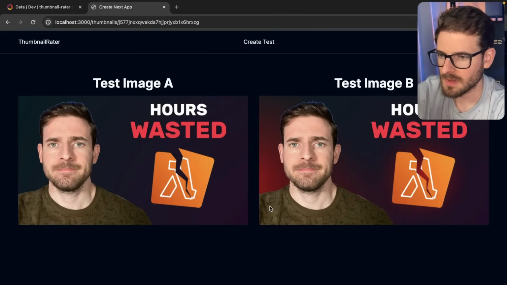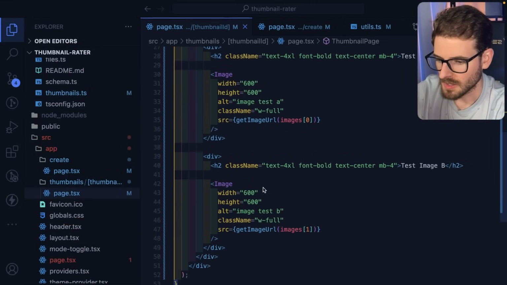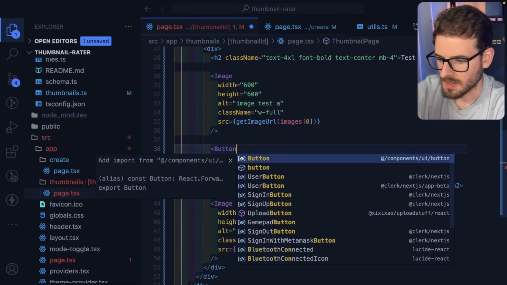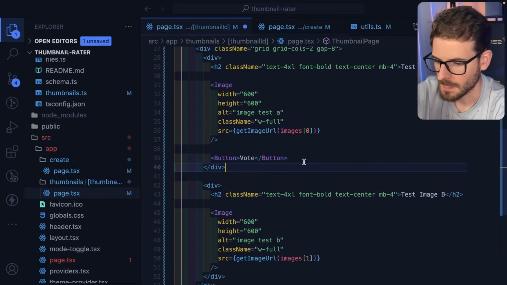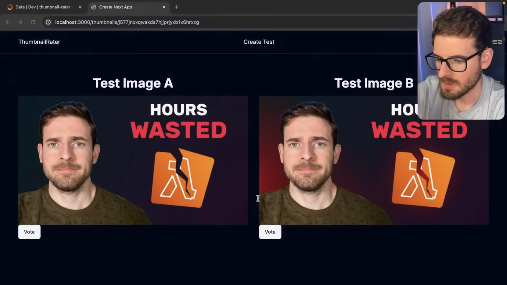Okay, so now if I'm a user and I want to come in and vote on one of these thumbnails, I can just go ahead and add some vote buttons underneath these. So let's just go ahead and say button, and I'll say vote. And then over here, I'll also say button vote. And now we should have some buttons that show up.